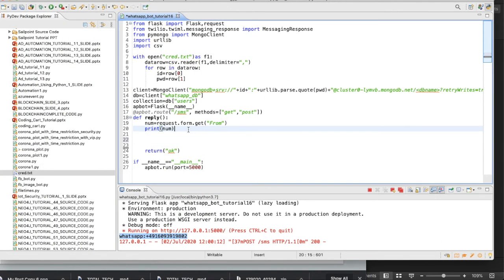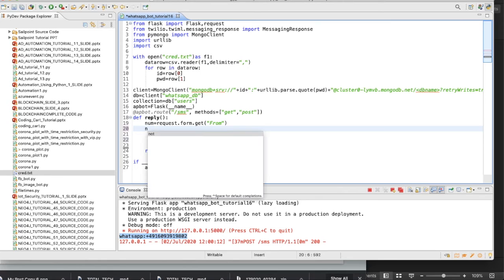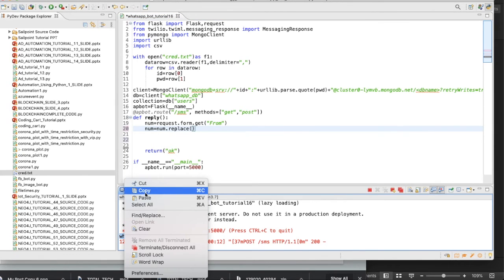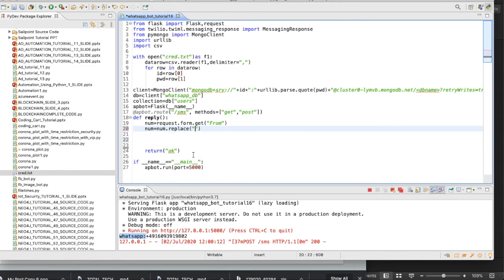Okay, so now I'll try to replace this thing. It should be num equals num dot replace, and I'll replace this with nothing. Okay, so this is done.